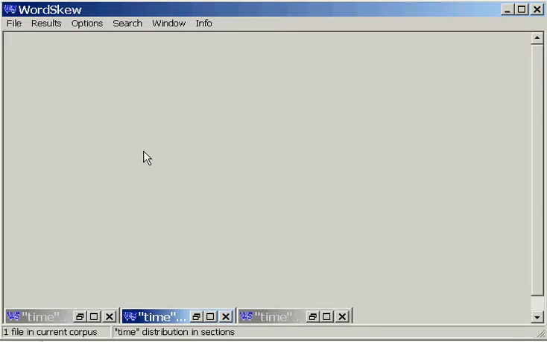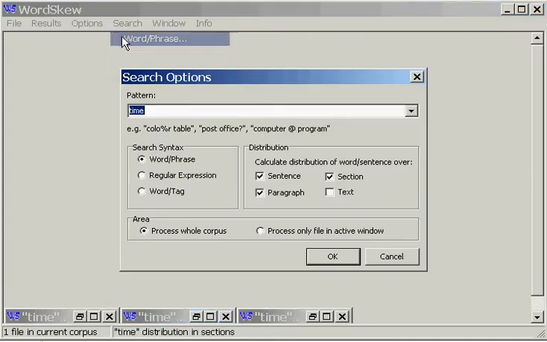Okay, and I loaded this search. It took about 4 minutes to do the search, so I'm not going to go through that. But what I did do was look for the word time, just a simple word time, and I said, give me the distribution of the sentence, paragraph and section. And here you look at the whole corpus of just one file.